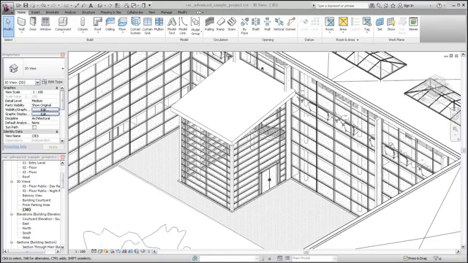Using the slope-defining tools in a roof footprint sketch establishes the design of your roof. Multiple roof objects may be required to create your design solution.